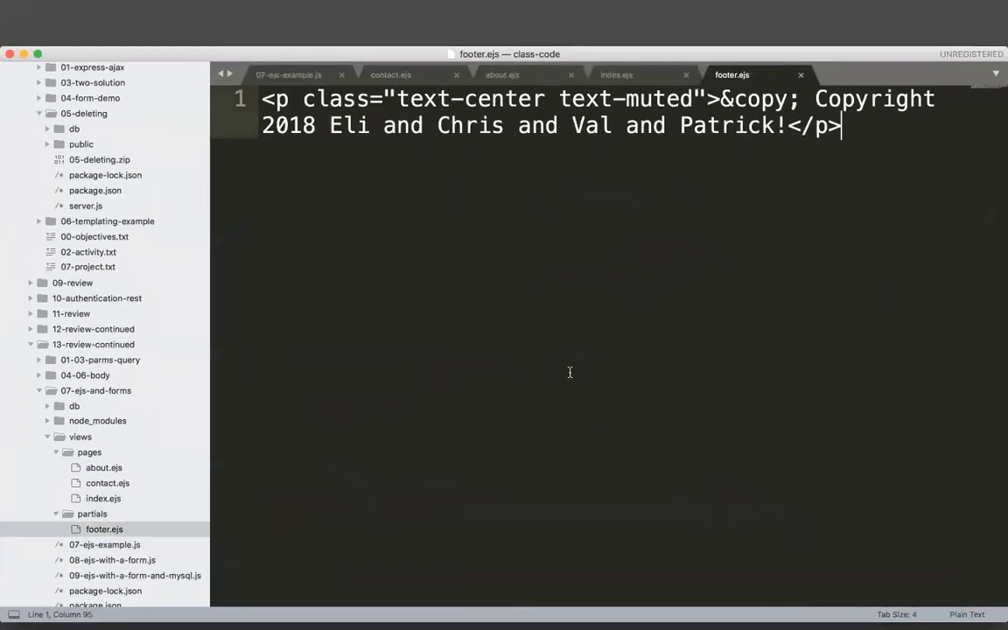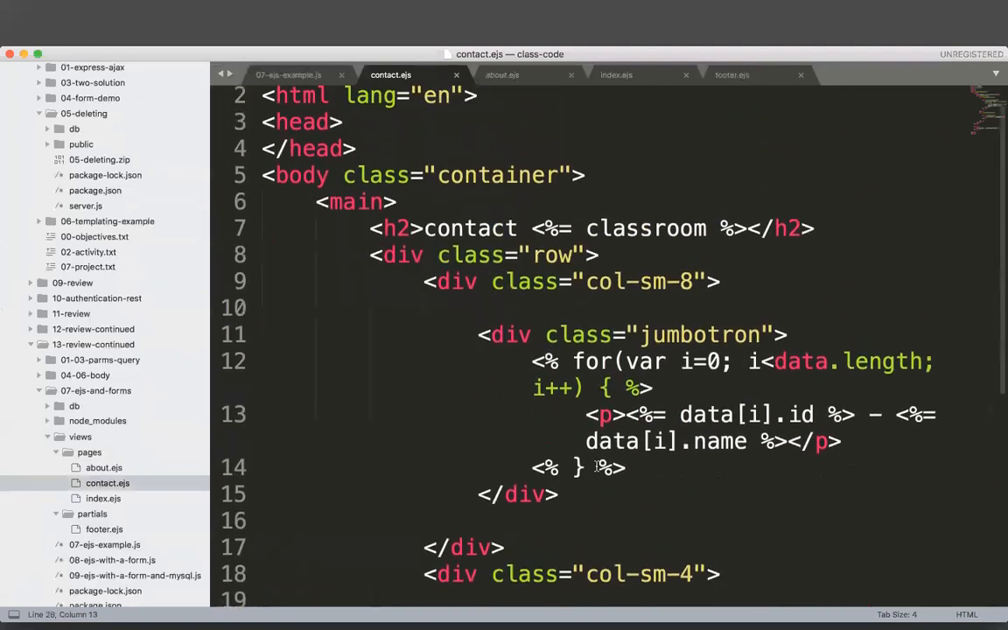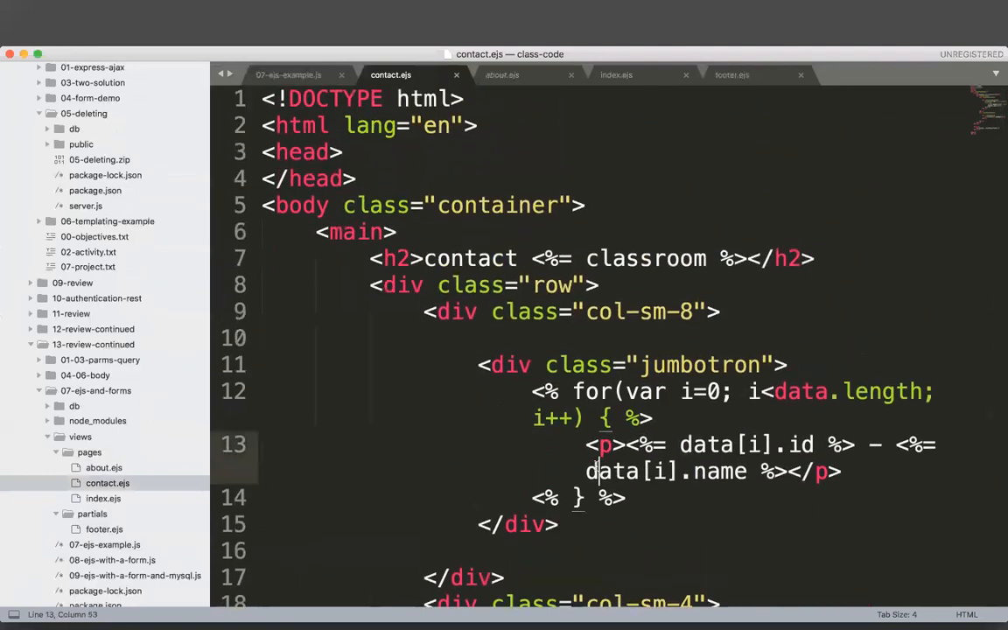So the point of having a separate file for contact with EJS is, if you want separate pages, you want a page for your about, you want a page for maybe a contact form, and you want a main page, right? That would be the benefit. Otherwise, your entire site would be on one page, right?